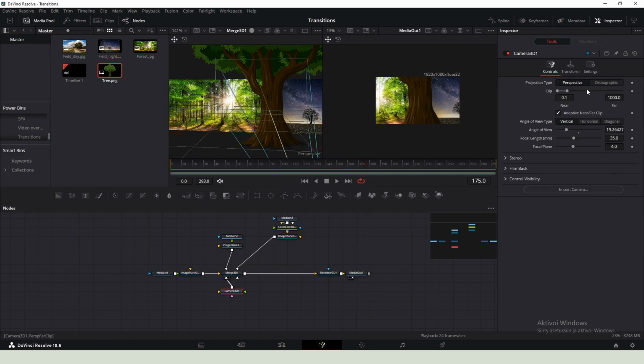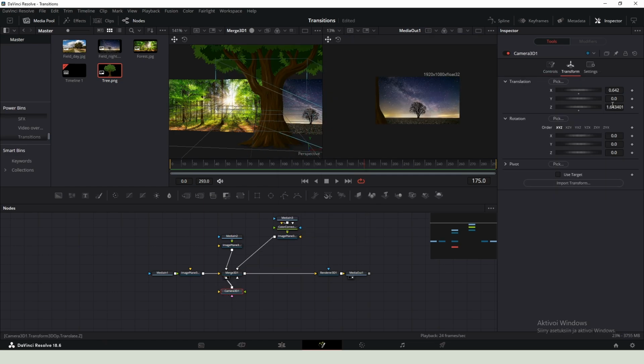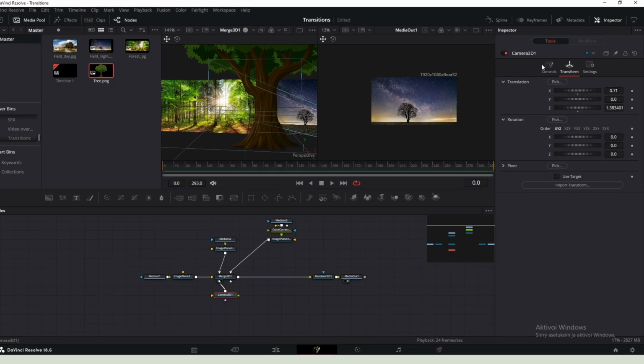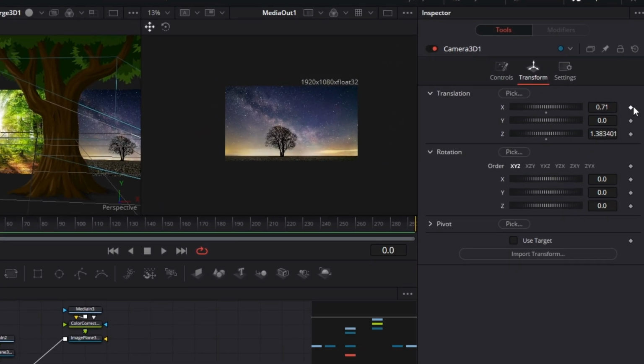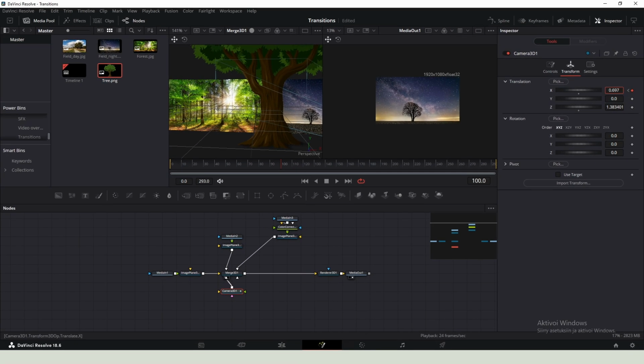And now moving the camera, we can create our transition. So we're gonna bring it closer so the tree isn't visible. You wanna go to frame 0 and select the Camera 3D. And from the Transform tab, you wanna keyframe the X value. Then for example, go to frame 100. And now slide this to the left and move the camera to the other side of the tree. And now we have this nice looking transition.